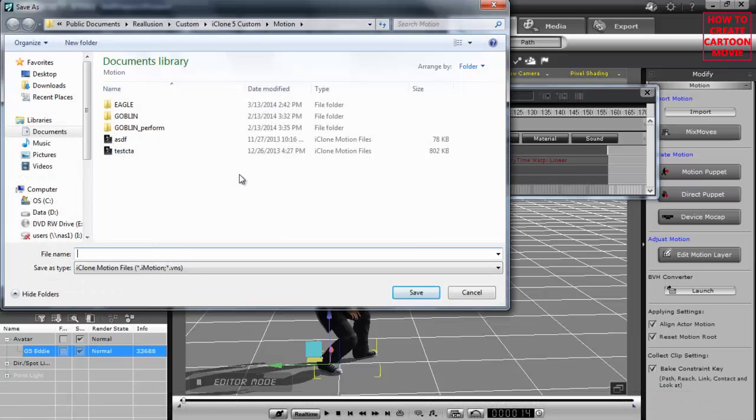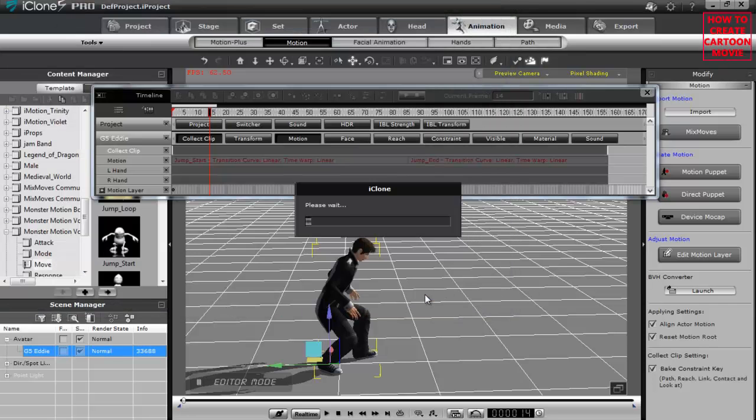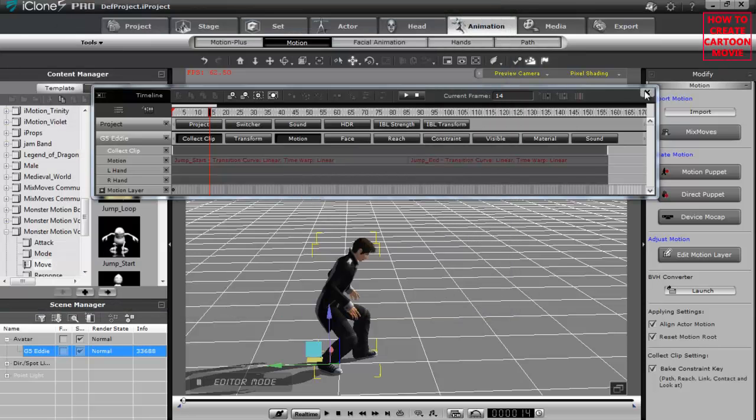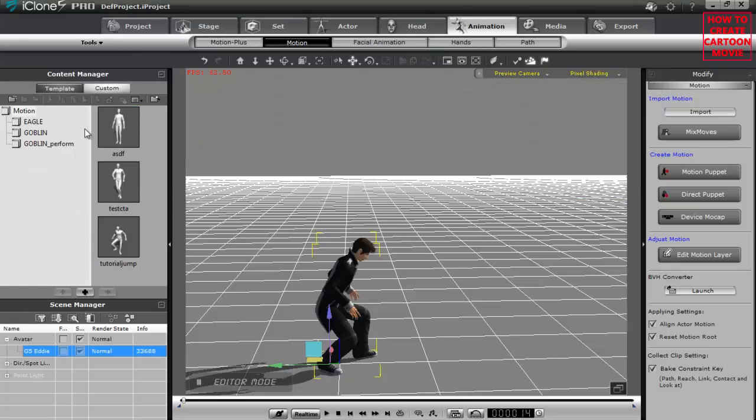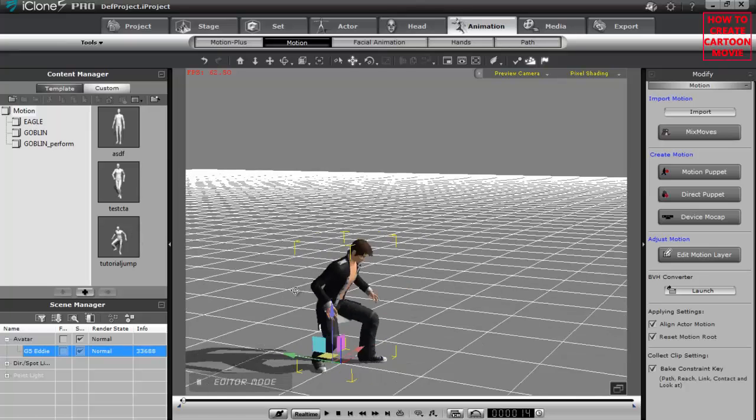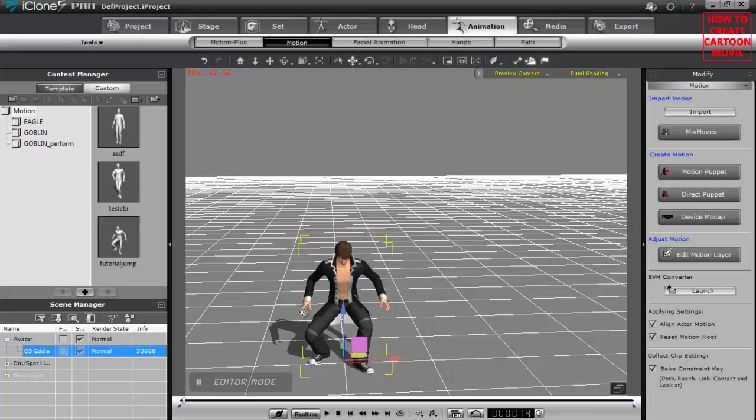And we'll call this one tutorial jump. There we go, that's fine for me. And we'll save that to our custom iClone motion folder. Go ahead and press save. And then if I go to my motion section, we should have the custom folder right here, tutorial jump. And you can see the pose is exactly the same as the character on the screen right now.